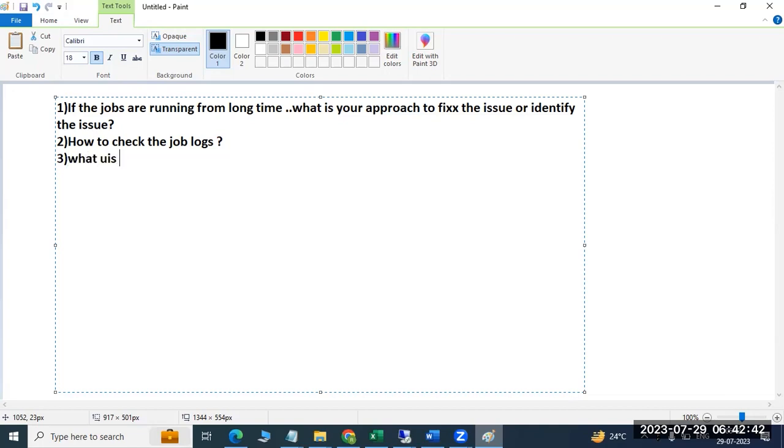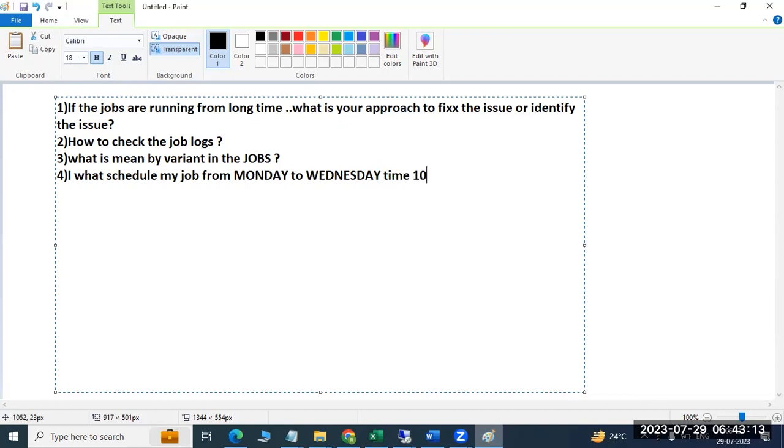What is meant by variant in the job? Variant in the job, right? One more thing is tricky. I want to schedule my job from Monday to Wednesday, in the morning from 10 a.m. to 6 p.m. IST.